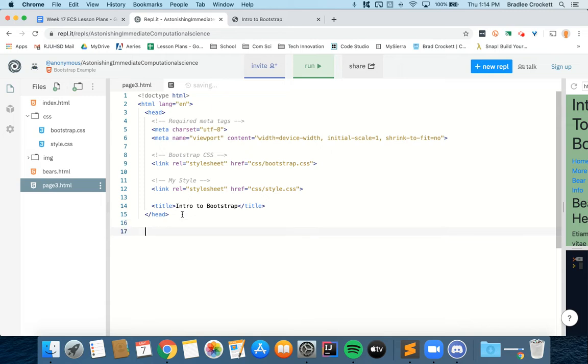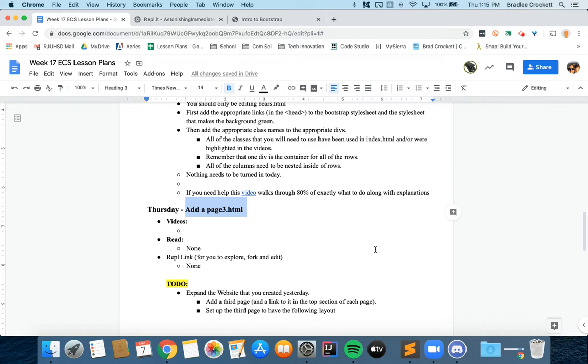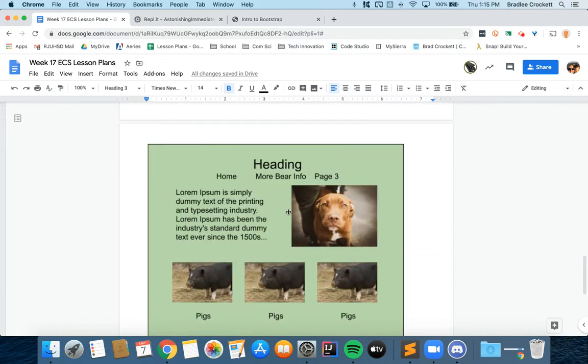After the head would be the body tag, and then a close body tag, and finally a close HTML tag. Okay, that's what you should have so far. Inside the body, I'm going to start thinking about what I want that site to look like. So I know I want it to look like this.